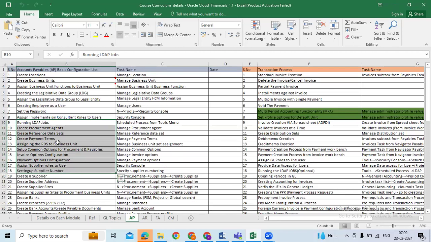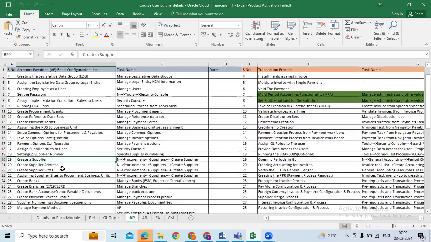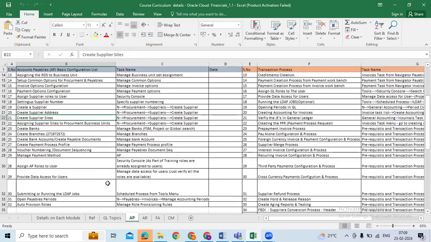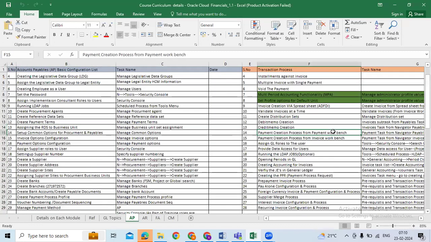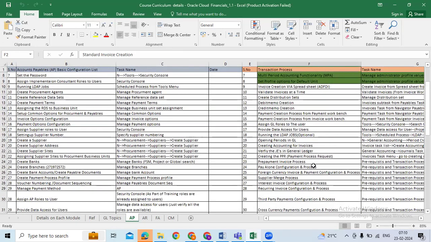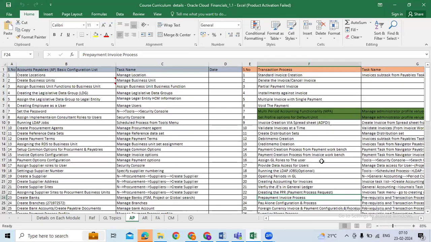Without defining my payment terms, I cannot move on to the reference data set definition. Everything is interlinked. Without defining my supplier, I cannot define the supplier address, and without the supplier address, I cannot define supplier sites. When it comes to the transaction process, it's not like that. Without performing standard invoice creation, you can directly go ahead with any other activity. For example, if you want to start a prepayment activity directly, you can do that.